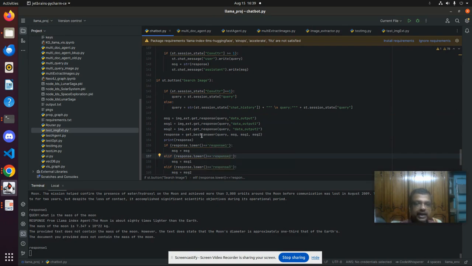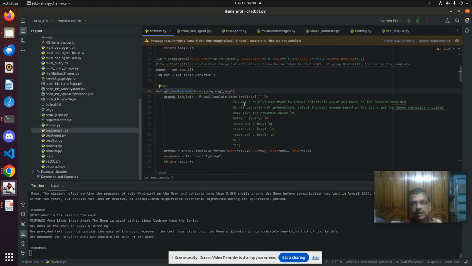So when I send all these three answers to the LLM, the get best answer function does the following: you are a helpful assistant, do not use external information, select the best answer based on the query and the three responses provided. So the three responses coming from Google Gemini Flash, I pass them to the LLM and I get the best answer.